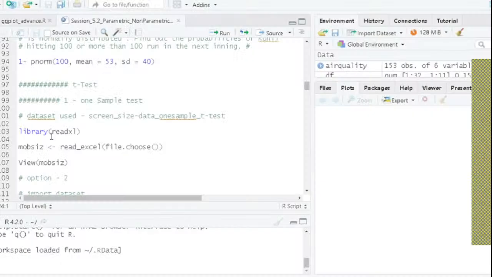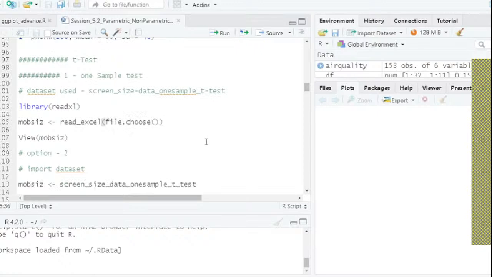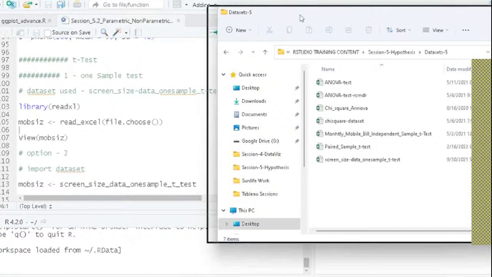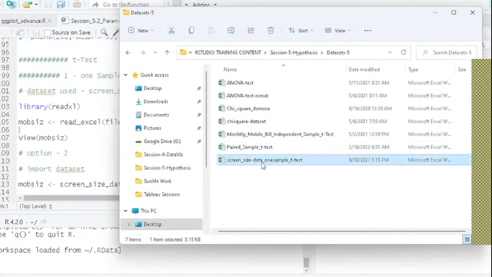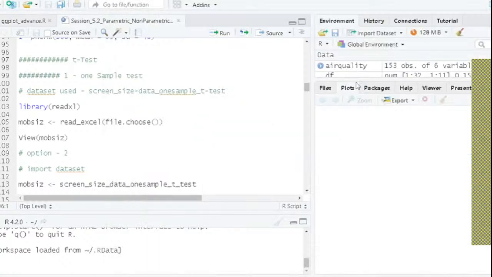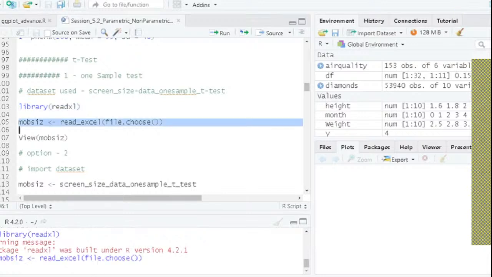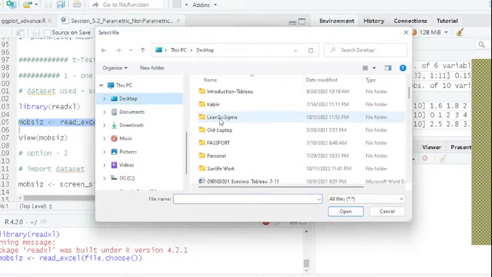I want all of you to go to R and quickly pick up this sheet, sorry, the Excel. It's screen size data, one sample t test. Quickly pick up this sheet. This is an Excel file, so I am activating read Excel and using choose file, or you can also use import dataset as you wish. I'm using choose file.